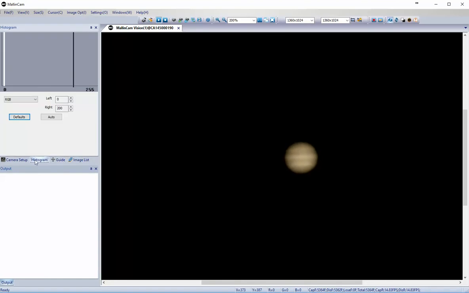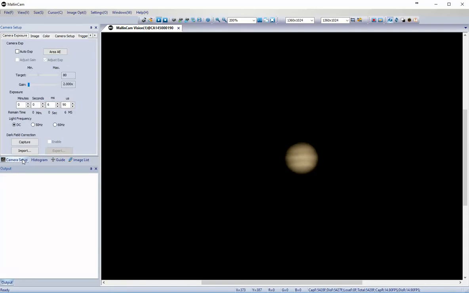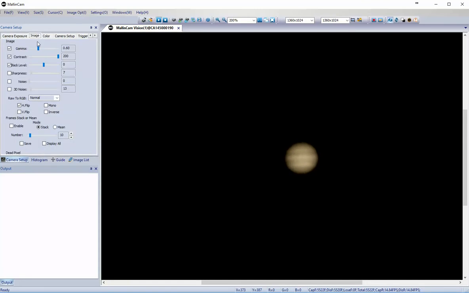histogram. Okay, where did it go? Yeah, yes. Flame stack or mean. You can mean stack 10. See what it does.